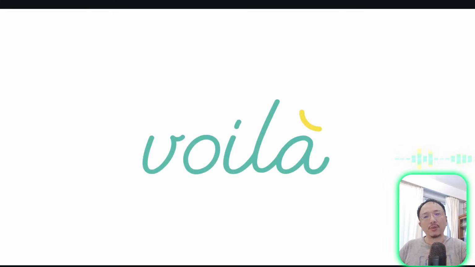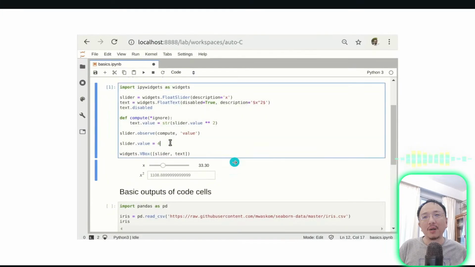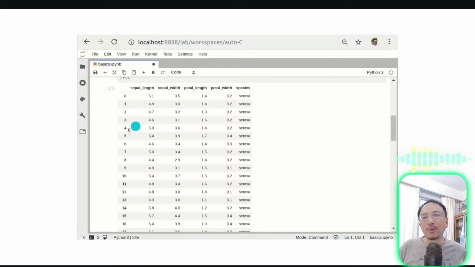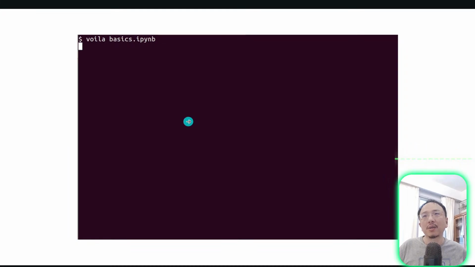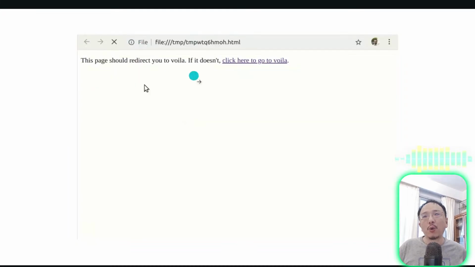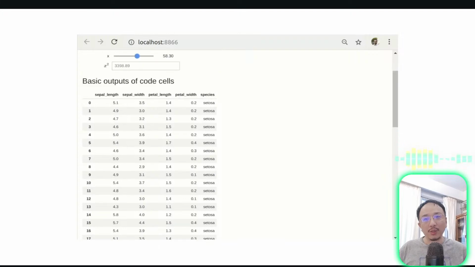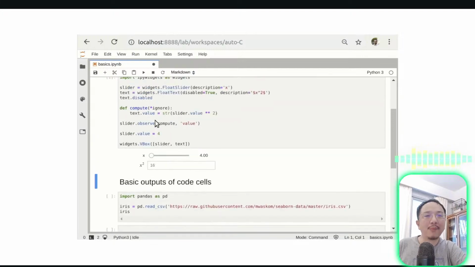So if you wish to use this widget and you want to build a more user-friendly interface, you can use Voila. Here is an example of what Voila is. This is just a Jupyter notebook. It may have different cells, and you can run it by Voila. It will only take the output here and hide all the code.